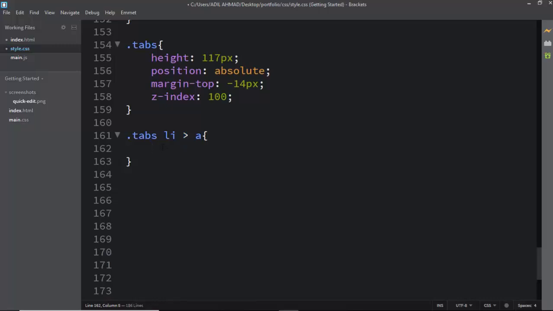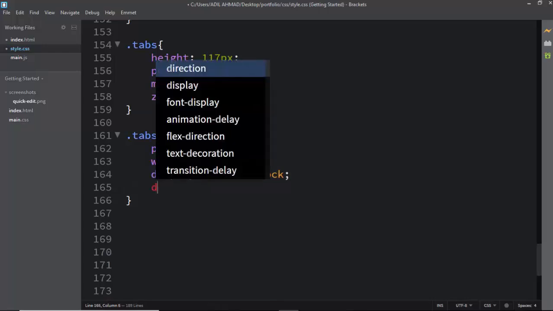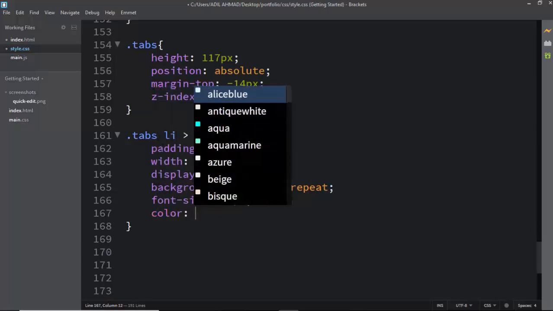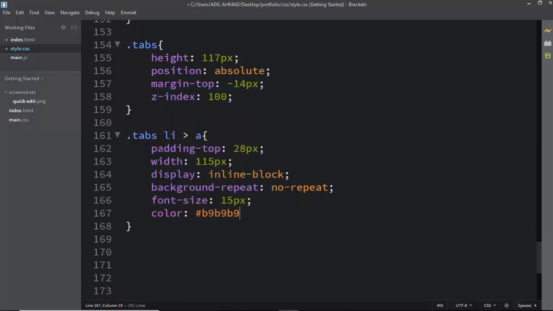It's up to you. Just coming inside this, right now I am adding padding top something around 28 pixel, and then I'm going to add some width to it like 115 pixel. Display inline-block, so we'll get all the elements, all the icons, in one line, one by one. After this I'm adding background repeat, that will be no-repeat, obviously. That's why we will not get any repetition there for the icon. And right now I'm putting font size 15 pixel, and then I'm going for the color something around B9. It is something like gray color.